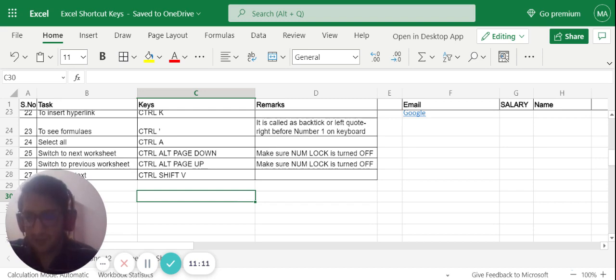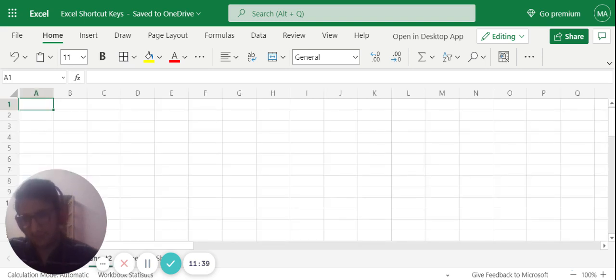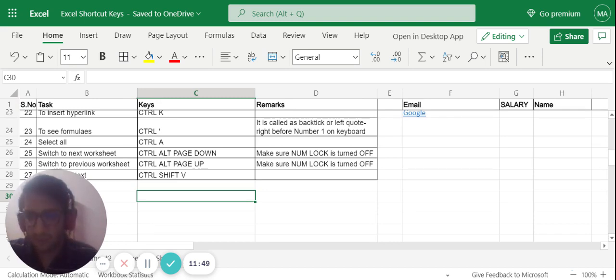Now, going to the next one, if we would like to toggle between the worksheets, you can use Control Alt Page Down and Control Alt Page Up. Something to remember is to make sure that your Num Lock is turned off, because if it's turned on, the Page Up and Page Down keys won't work. So let me just make sure the Num Lock is turned off, and let me use Control Alt Page Down. As you can see, this has taken me to the next worksheet, and I would like to go back, so I will press Control Alt Page Up. That's about toggling between the worksheets.